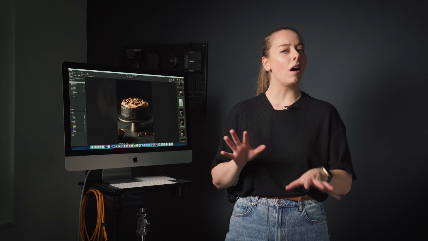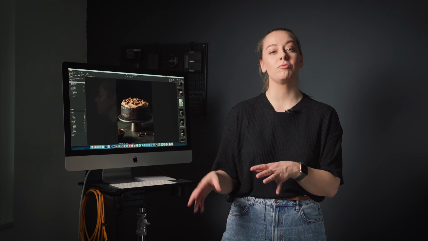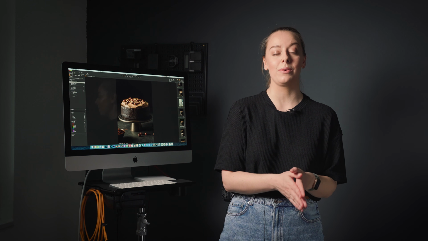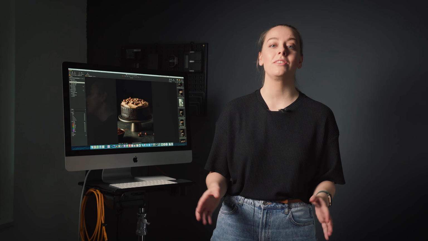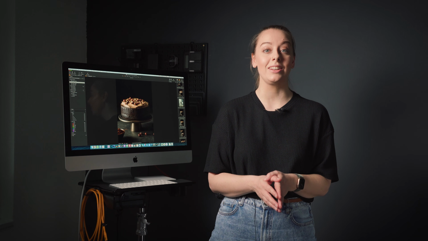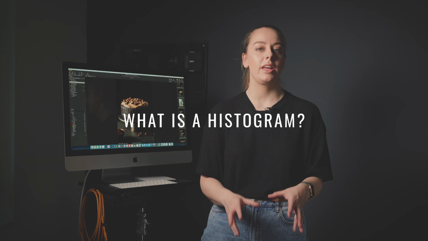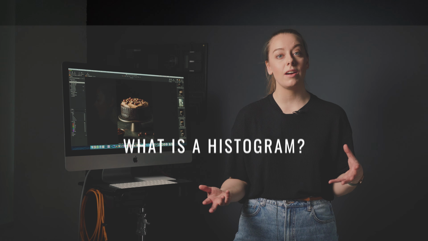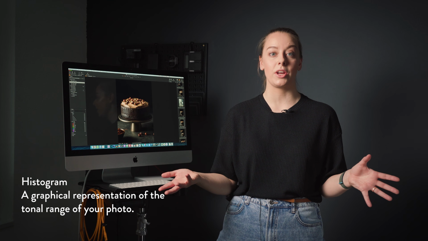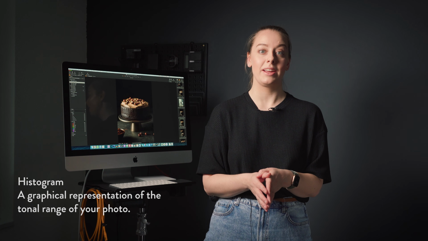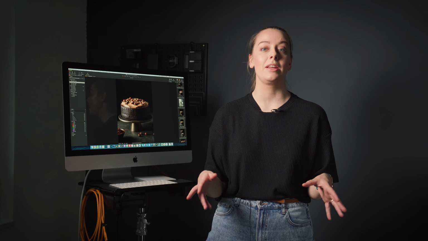A lot of people kind of know what a histogram is, but don't really know how to get the most out of it, which often means it gets ignored, which is such a shame because there is so much helpful information in your histogram. So let's talk about what a histogram is. A histogram is a graphical representation of the tonal range of your photo. It's the most accurate way to assess the exposure of your image, and it looks a little something like this.